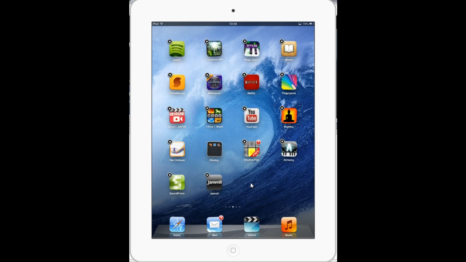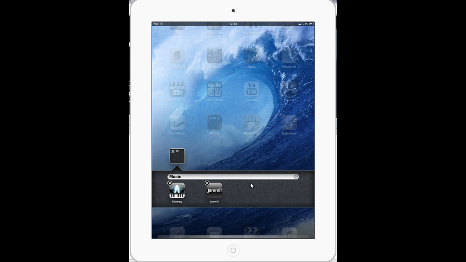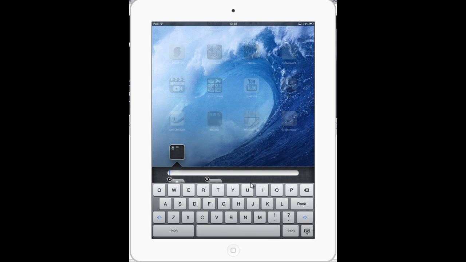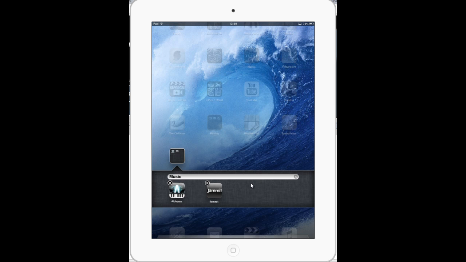I'm resting it on the Alchemy one, and all of the apps will start to wobble, and then all you do is guide it with your finger. You don't hit the X in the top left, you guide it and just drop it on top of another app that you want in the folder and leave your finger there, and you can see that a little box has popped up and it's automatically named the folder music, which is fine. You can tap in there, and I'll just show you. You could name it anything you want, but I'll just put music back in.